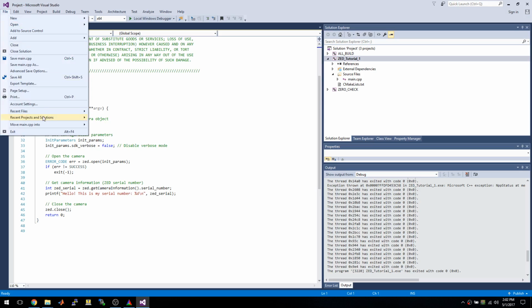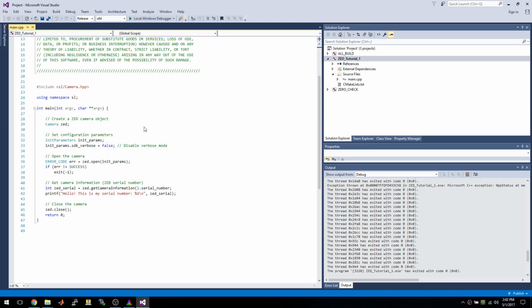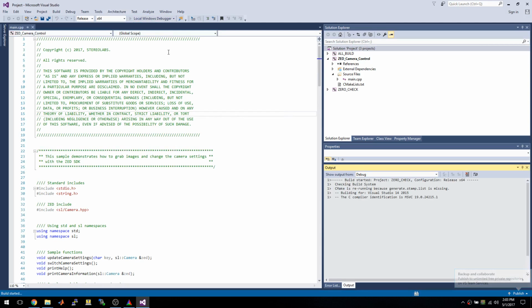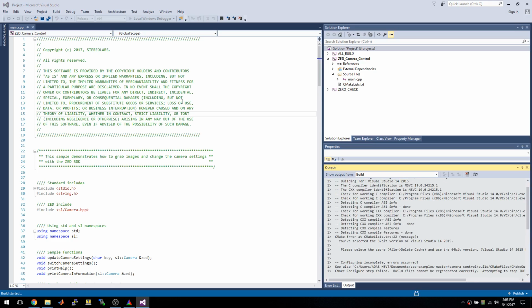So let's go back to a pre-made one that I made using the exact same steps that actually controls the camera right here. So this one controls the camera and is made of the exact same steps. We open it up and then click local debugger. But of course, I think it might not work because I forgot to unplug the camera, but we shall see. Let's give it a few seconds.